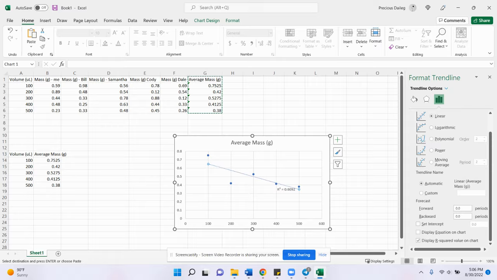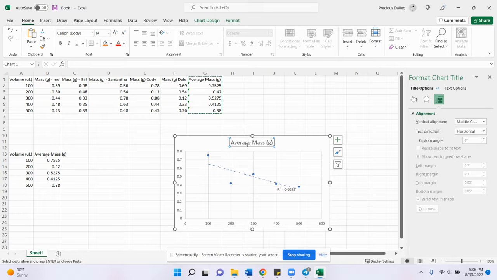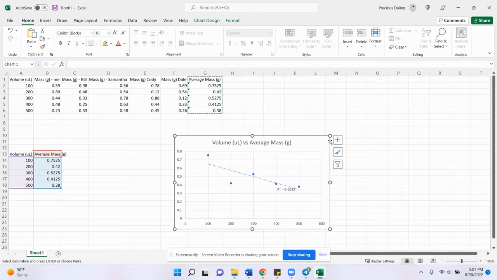So that's pretty much what you need to do in terms of getting your trend line and your R value on there. Now, there are some requirements that need to be on your graph as well. So you already have your title. I personally would change that because that's not a descriptive title. It just says average mass, which is totally fine if you want to do that. But if you are in my class, I've shown you guys to do the volume in microliters versus average mass in grams. Right now, I also do need my axis label.